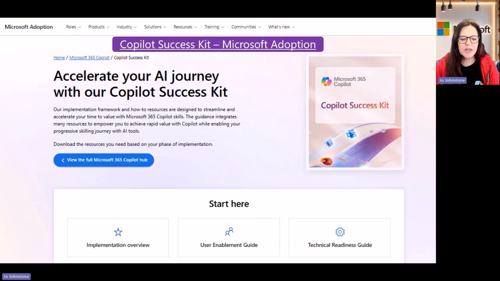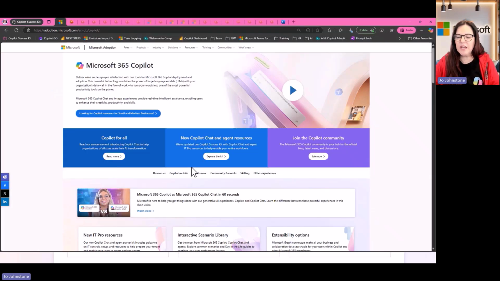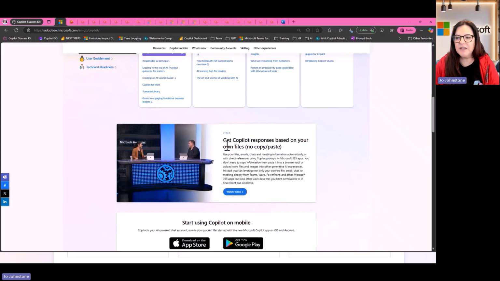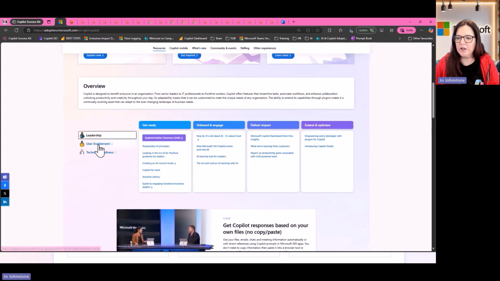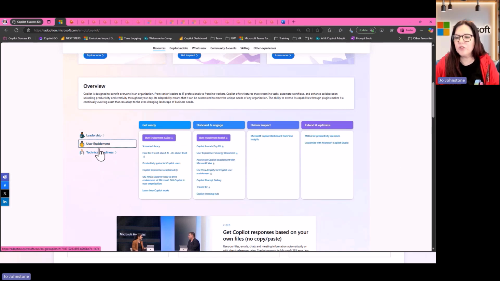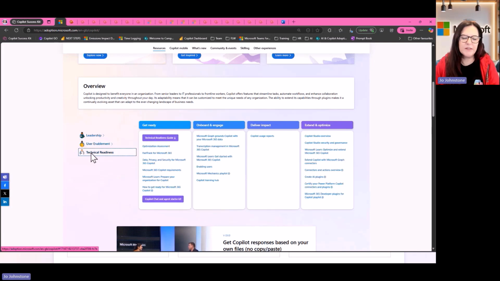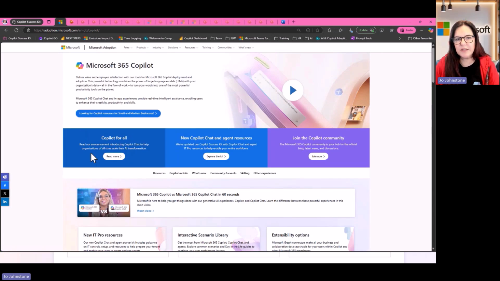Now, you can go to the adoption site, so adoption.microsoft.com, and have a look at the Copilot site. There's tons of great stuff in there. What I really like on the adoption page is this section down here where, if you're looking from a leadership view, you might want to look at these articles. If you're user enablement focused, then you can go down this route. You get the idea. But what we're going to focus on today is just that Success Kit.